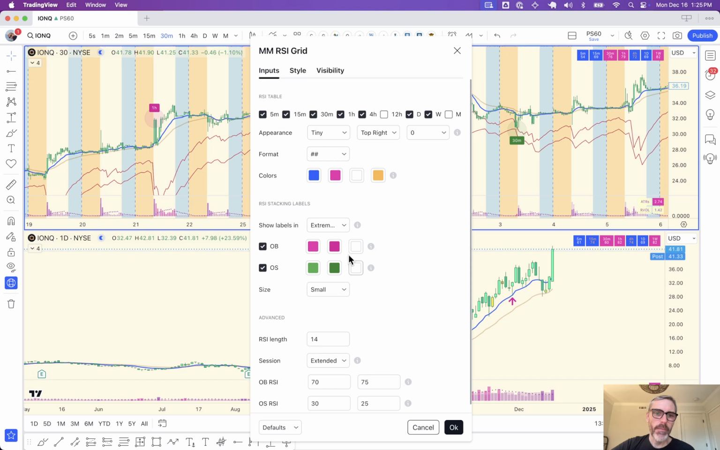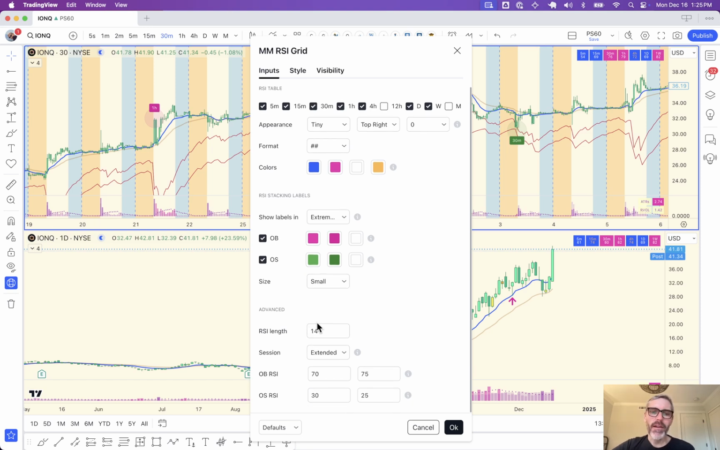And so you can also change the size of the labels here. You can make them ridiculously big if you want to, but I personally don't want to see it that big. But maybe you have bad eyesight or something. So I give you the opportunity or the option to change it. And then finally, RSI length is the standard 14. And session, I use extended. I don't want to get into this too much because it's in the advanced area, but I calculate all of my RSI using bars from regular trading hours and extended hours.